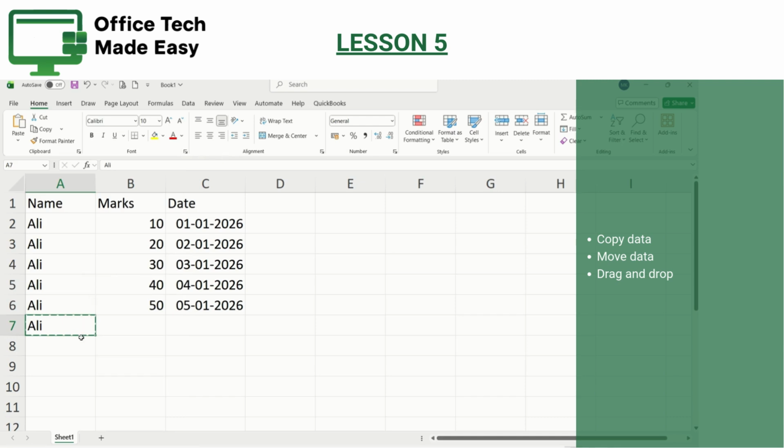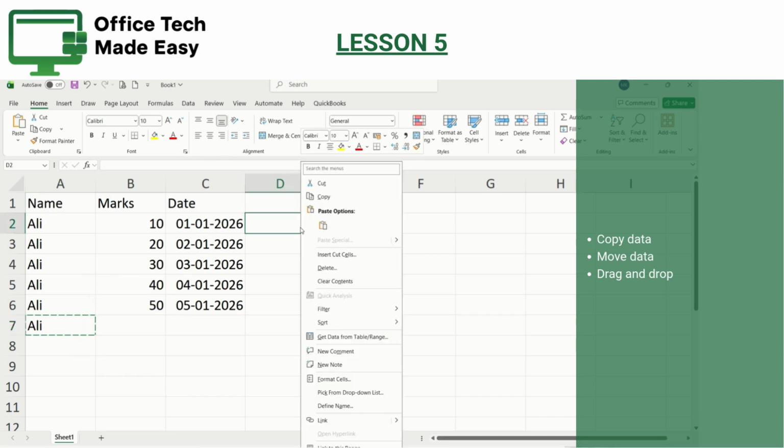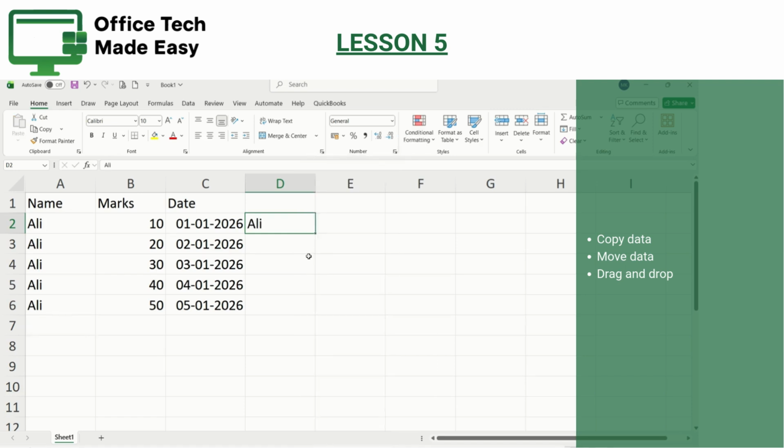Click on the new location. Right-click. Click Paste. The data is moved from the original place.